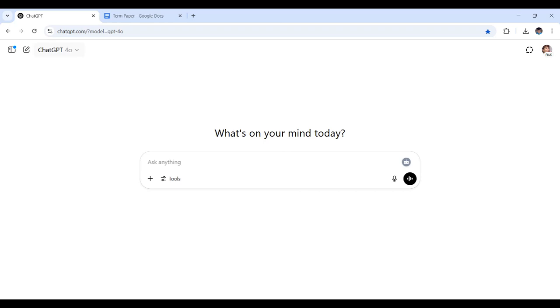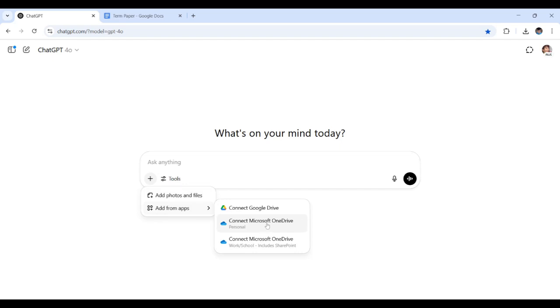Let's dive right in. So start by clicking the plus button right over here below the chat text input box. Then once it opens, you will see two options: add photo and files, then add from apps. Once you move your cursor over here, there are three options: connect Google Drive, then Microsoft OneDrive, both for personal and school work accounts.